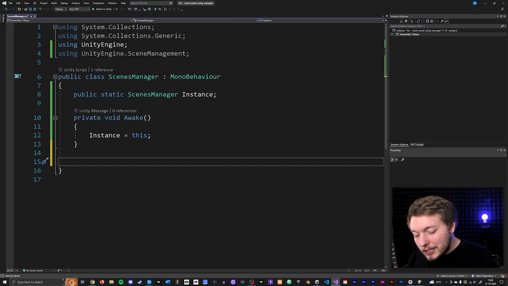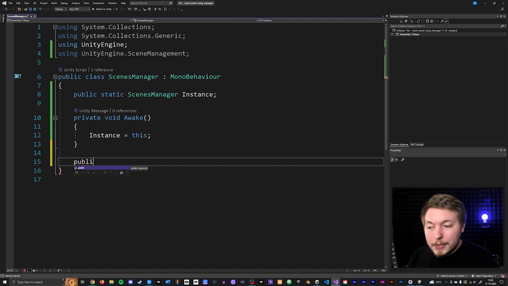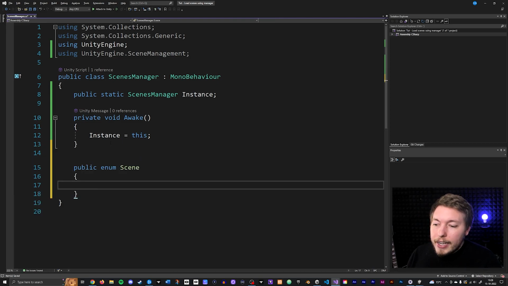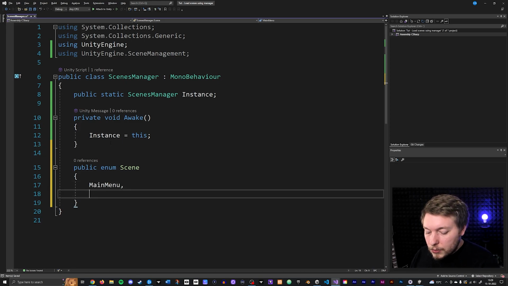So the way we're going to create this enum is by creating a public enum, and I'm going to give it some kind of name. So in this case, we're just going to call it Scene. And inside our Scene enum, I'm going to create a list of items, which again are going to be constants. So we're just going to call this one MainMenu, comma. Then I'm going to call this one Level01. And with that, we now have a name for all the scenes we have inside our game.